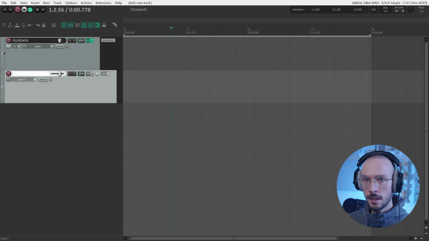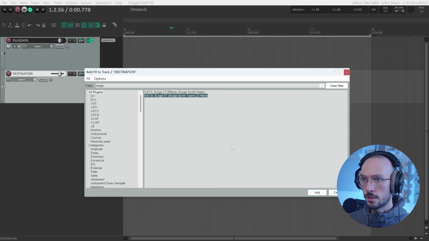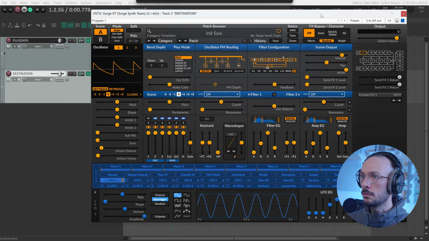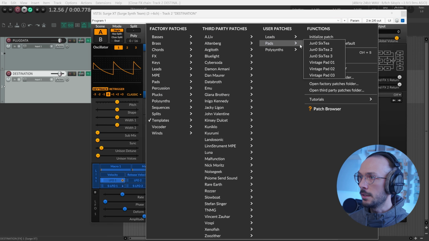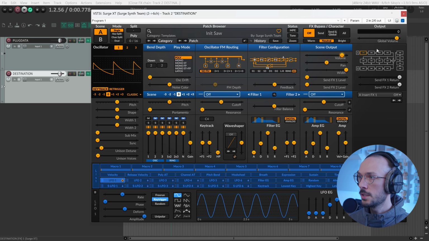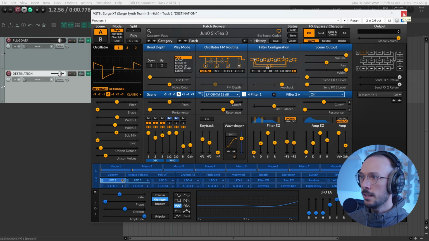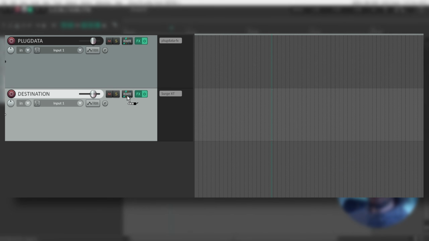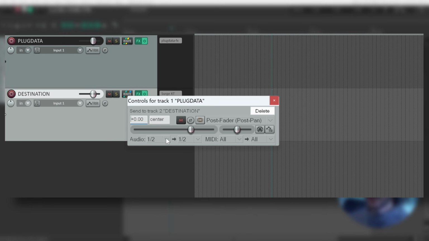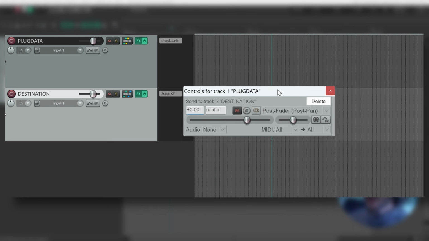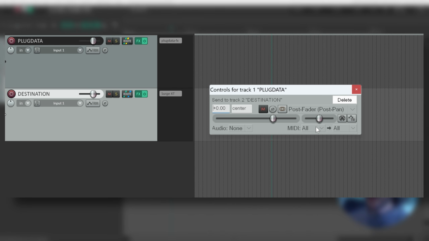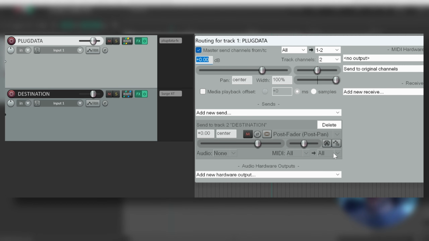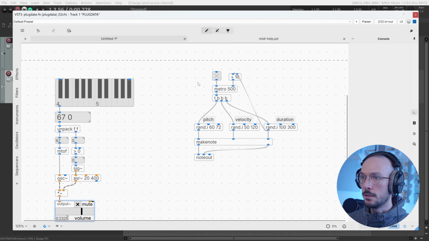Then we can create a new track. This is my destination. Here I can load Surge XT, one of my presets that is Juno 6T. Okay, then what I can do, I can send my MIDI to my destination track. I don't want to send audio. I just want to send all MIDI, this Plugdata track is generating, to all destinations. Great. I think I'm good to go.